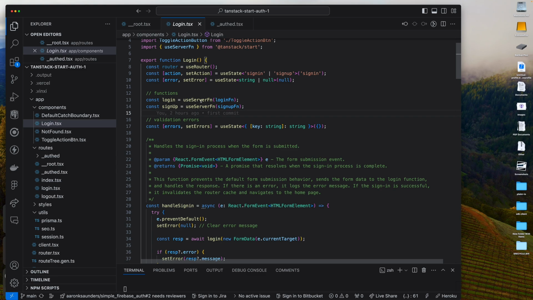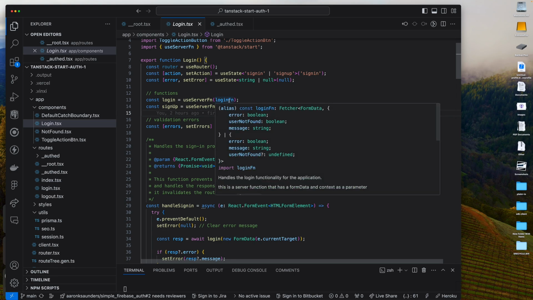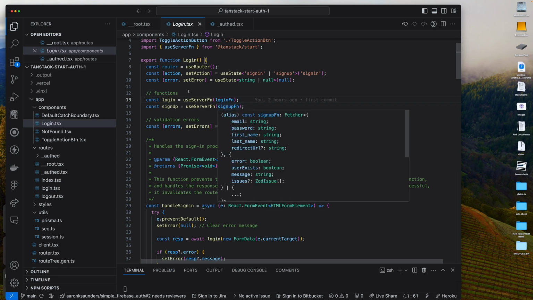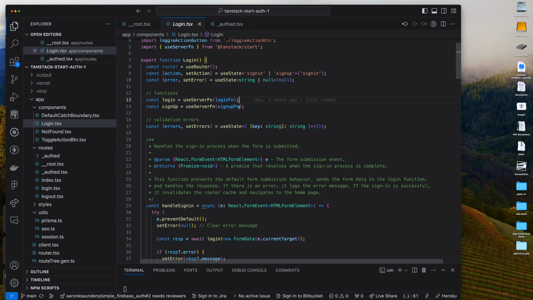The reason I'm wrapping them with this use server function is that inside my functions, I'm throwing redirects so that I can go to different pages using the router from my server function. And from what I understand in the documentation, the only way for the redirects to work properly is if they are wrapped in this use server function. Now, I might be understanding the documentation incorrectly. Anybody who knows better, please leave a comment and let me know, but this is what I have done.